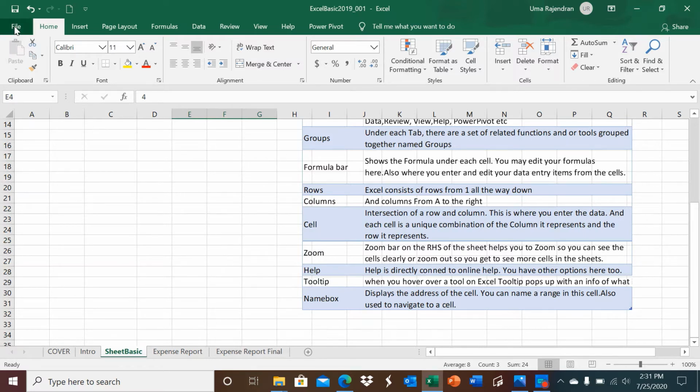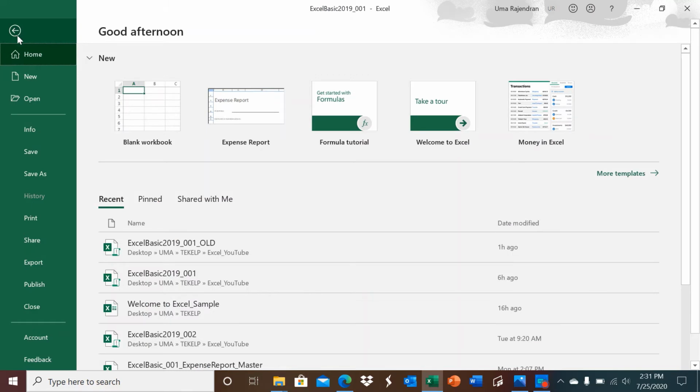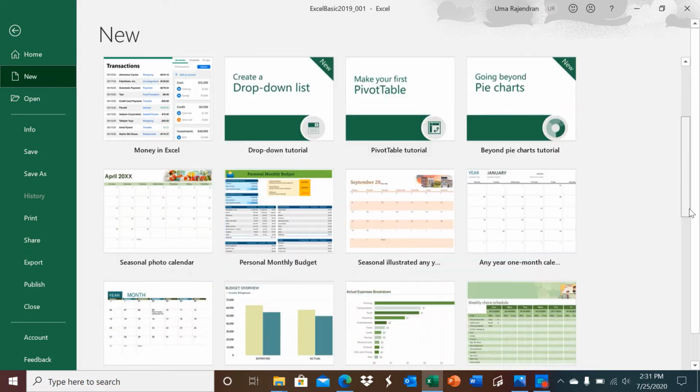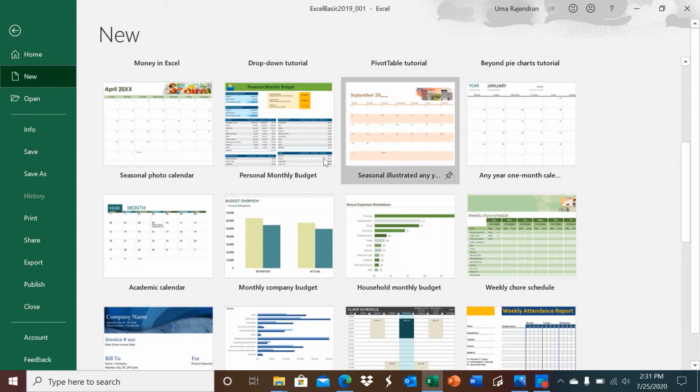So file does all the behind the scene housekeeping functionality for your Excel worksheet. When you click on new, you can double click on new and it opens a blank worksheet. It shows some templates already coming with Excel. What it is, it's a pre-designed, pre-formatted Excel application with formulas.